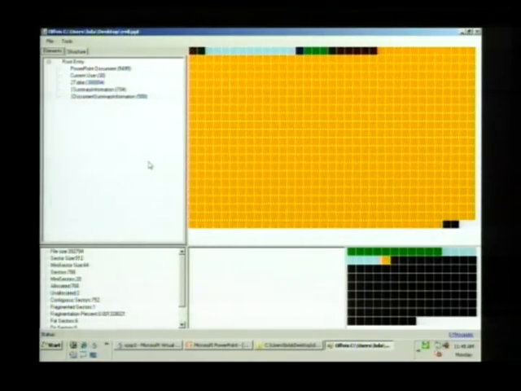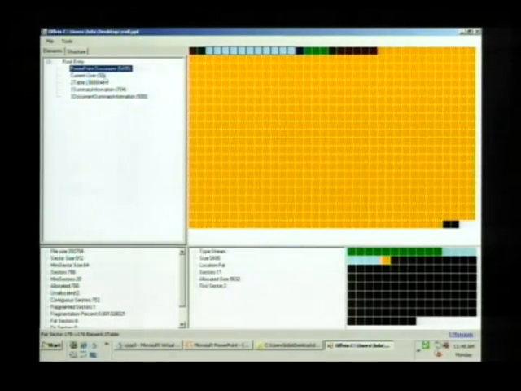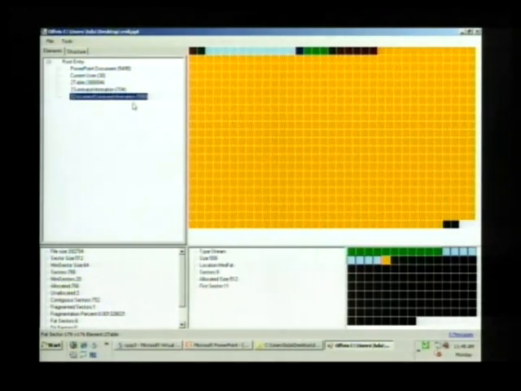Let's do this one. Here on the left side, you see the root entry. Under the root entry, you can see PowerPoint Document. This is the main one, and you click on it, it just selects it. This one is not too fragmented, but you can go to Tools, defrag it, and then save the file.